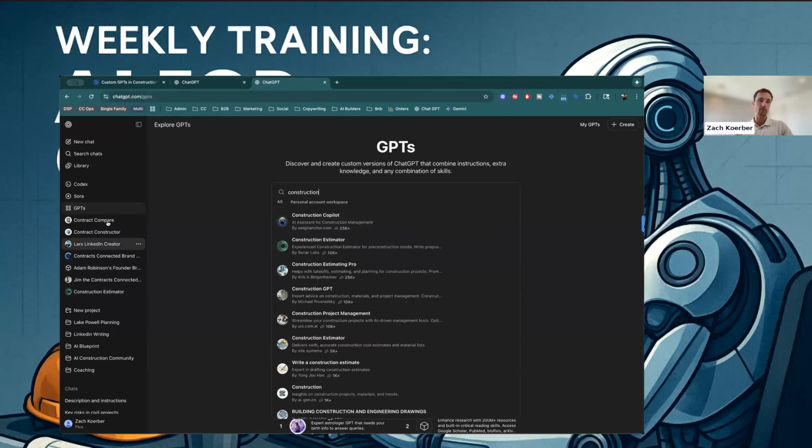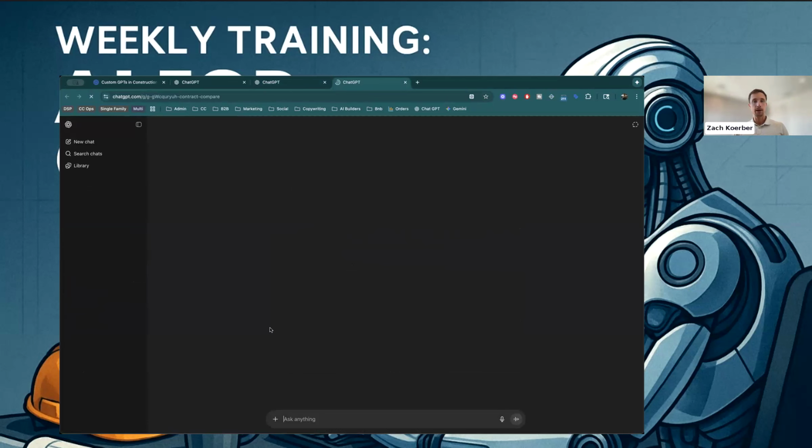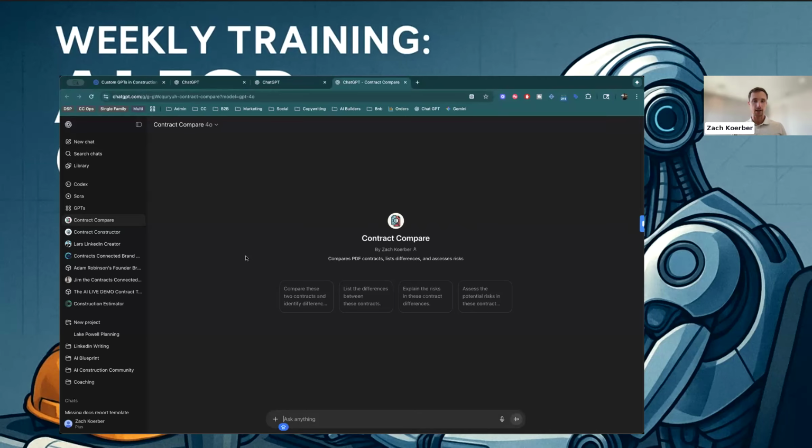These are all things that I've made. I've even made one about comparing contracts. Let's see if it will load it up. ChatGPT decides to be a little slow today on the one day that I want to show everything inside of it. So I have this tool here that I built, and what this does is it takes two contracts, compares them, finds any differences, and assesses the risks. So think red lines here. You have your original subcontract, you have a red line subcontract, you upload both of them.